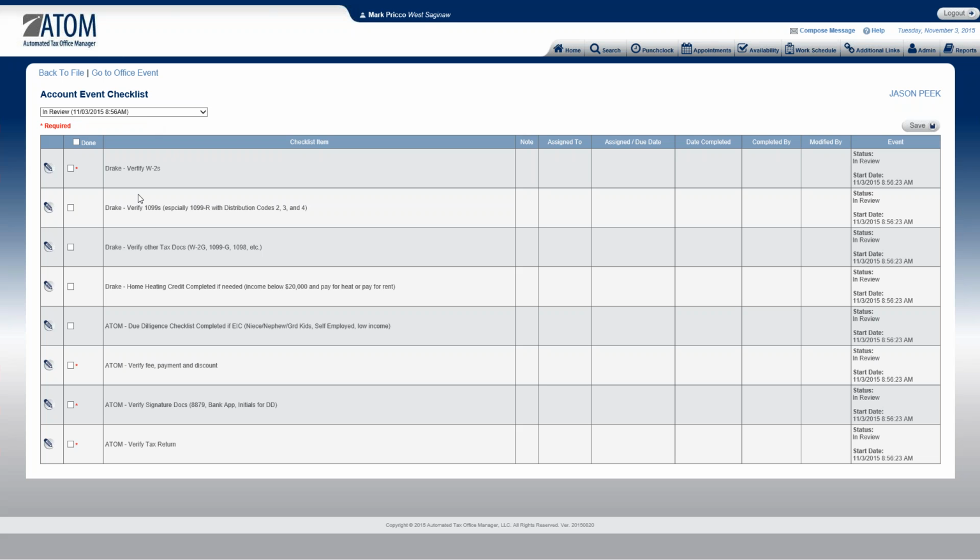So these are the items I believe are necessary or important to be done when completing a review process for a tax return. So verify W-2s, verify 1099s, verify other tax documents, home heating credit, make sure we have due diligence checklist completed, verify fee and payment, signature documents, and then verify the tax return was uploaded properly.